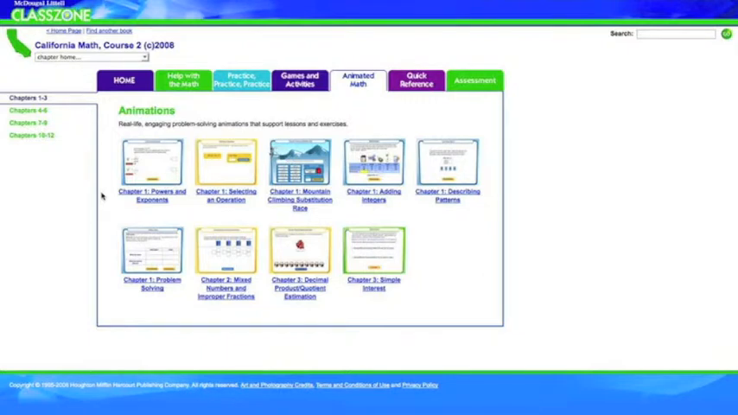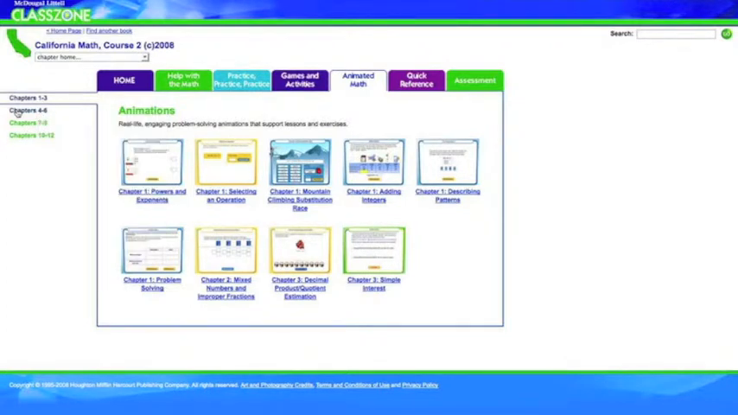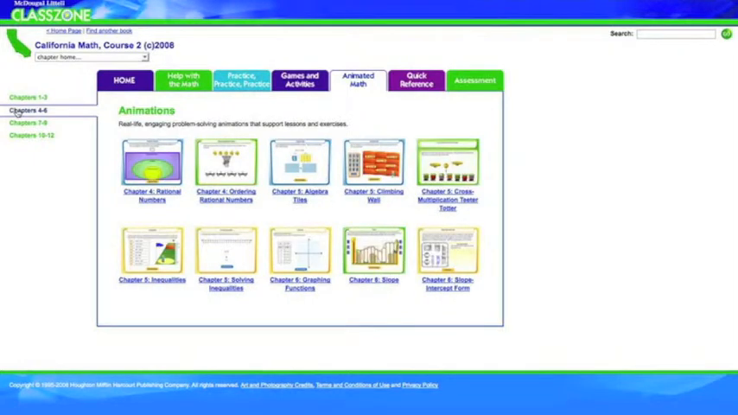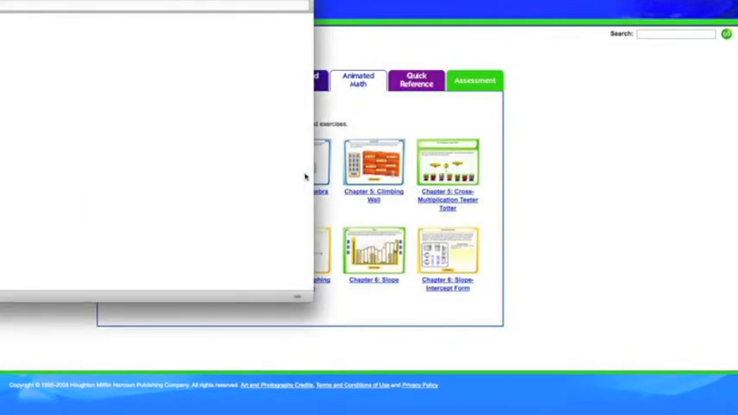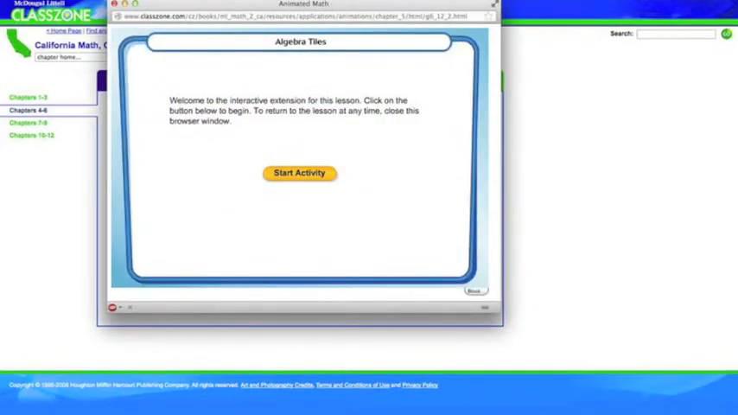On the top left it says chapters 1 through 3. Well, we're in chapter 5, so you click chapters 4 through 6. Click chapters 4 through 6. And you're going to go right here where it says chapter 5, algebra tiles. Let me drag this over so it's in the full window. And I'm going to cut to a smaller screen now.